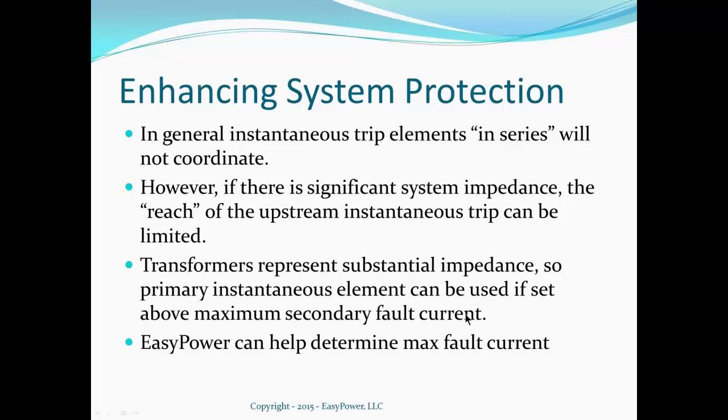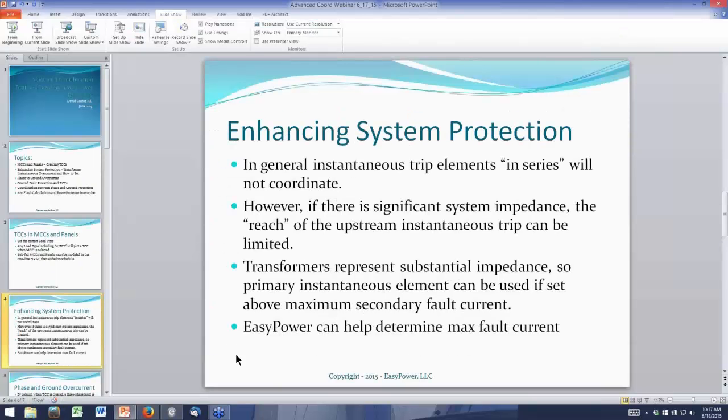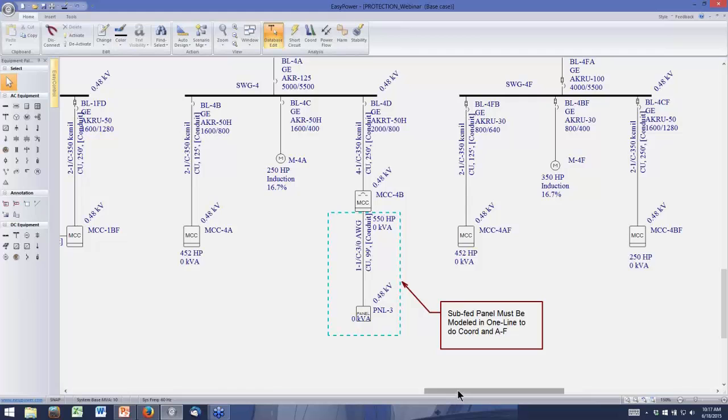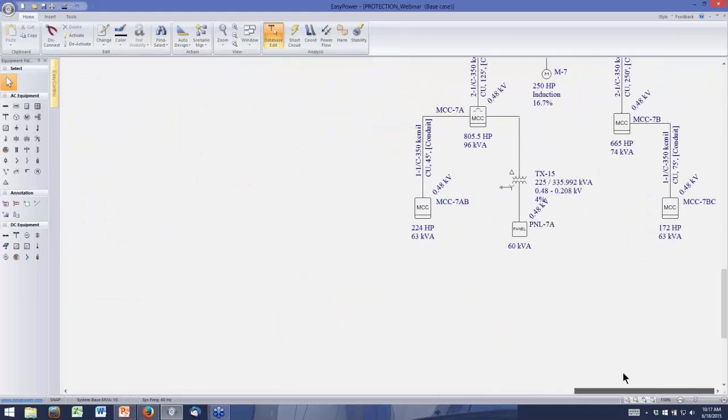So if we set our instantaneous trip correctly on the primary side, we can use it and we'll still coordinate with the downstream side. So we'll take a look at how you do that and the information that the program can give us. So let me go back to my little example here and go over to the switchgear 7, I think.